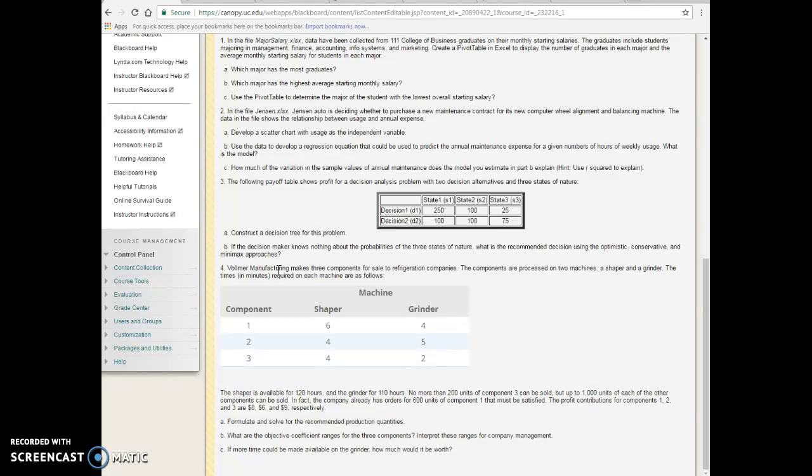So this is very similar to the problem we did before with the catcher's mitts and regular baseball gloves. Essentially what we've got going on here is a company that's making 3 different components, and they need to utilize 2 machines to make these. You've got hourly restrictions on how much shaper time and how much grinder time you have. With that, we want to maximize the profit.